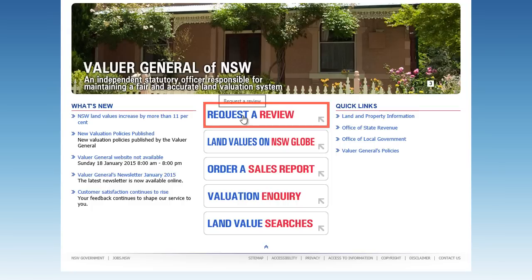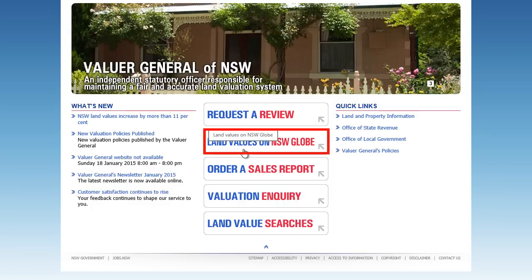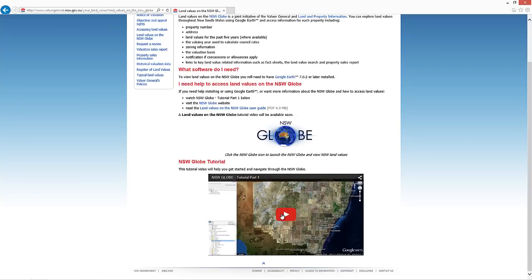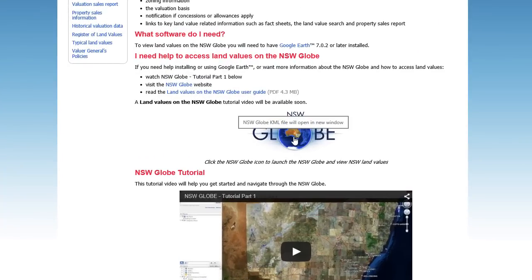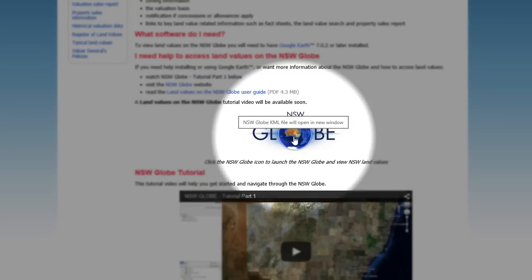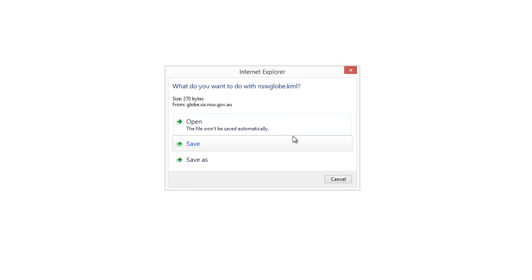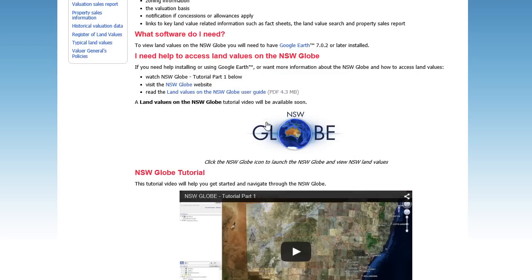Clicking the Land Values on New South Wales Globe button will direct you to the Valuer General's Land Values on the New South Wales Globe information page. On this page you will find information explaining land values on the New South Wales Globe, including a user guide and tutorial videos. When you're ready to launch the New South Wales Globe, click the New South Wales Globe button located in the bottom part of the page, then click on Open. If the New South Wales Globe doesn't launch, you should watch New South Wales Globe Tutorial Video 1 for assistance.